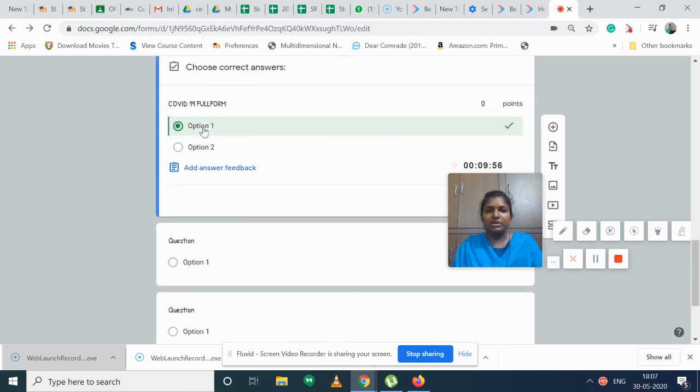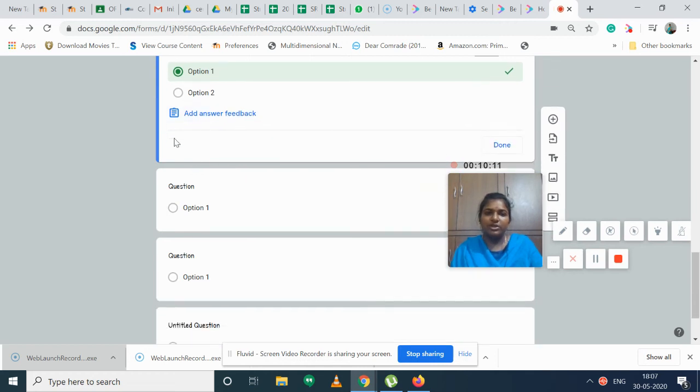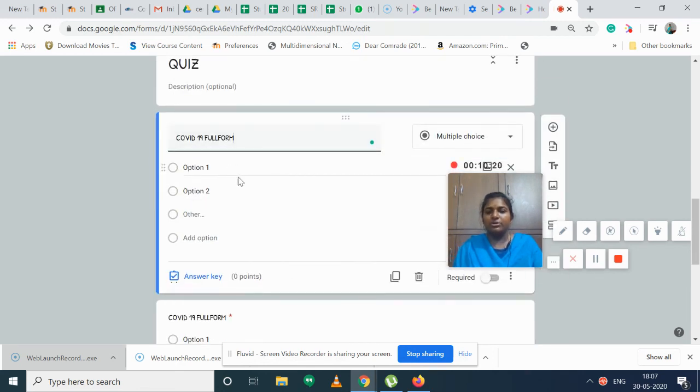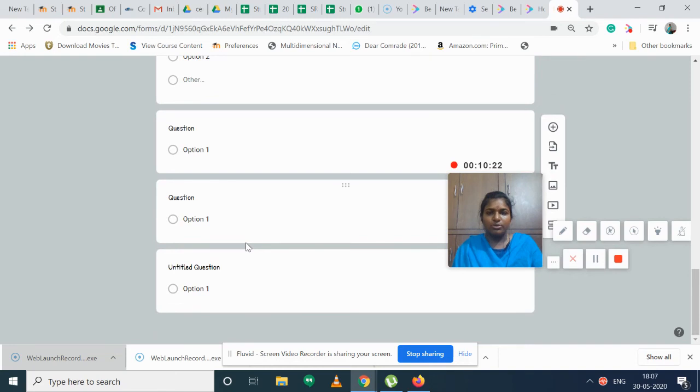Then for option 1, if option 1 is the answer for your question, select it and choose how many points you want to give for that. For example, if I want to give 5 points, I can give 5 points. If you want to give any feedback, you can add it to the answer, then done. The answer is saved automatically. Like that you have to add the questions in Google Forms.